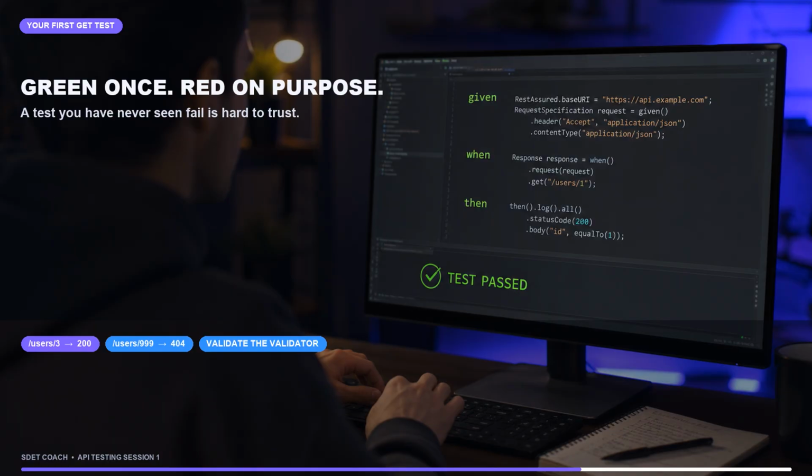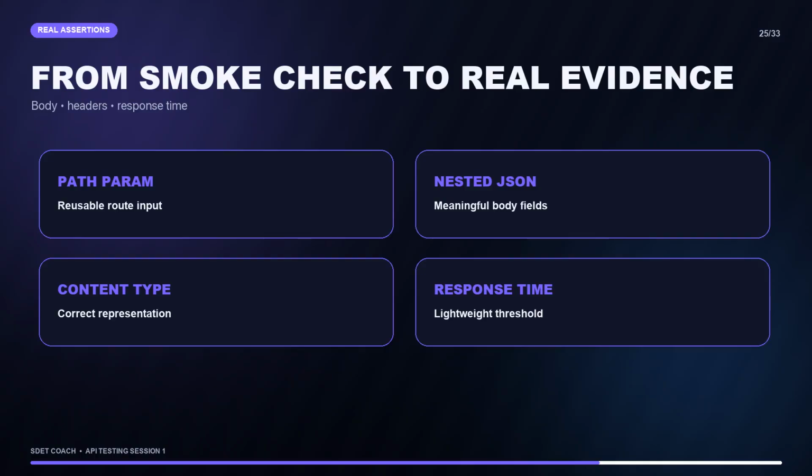In real work, avoid leaving deliberately broken values in the main branch. Use the experiment locally, understand the failure, then restore the correct test. The lesson is to validate the validator. The first test is a useful smoke check, but production tests usually need more evidence.